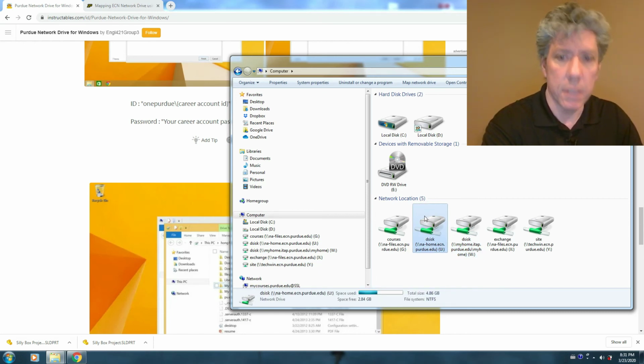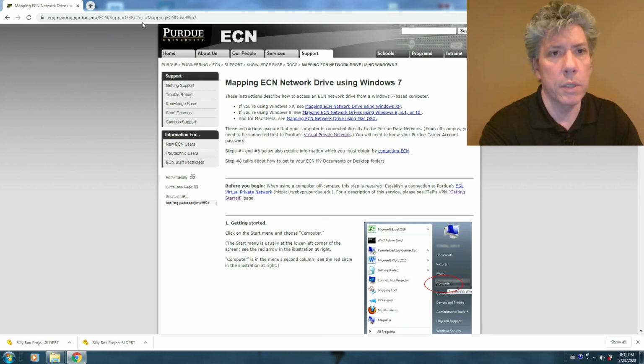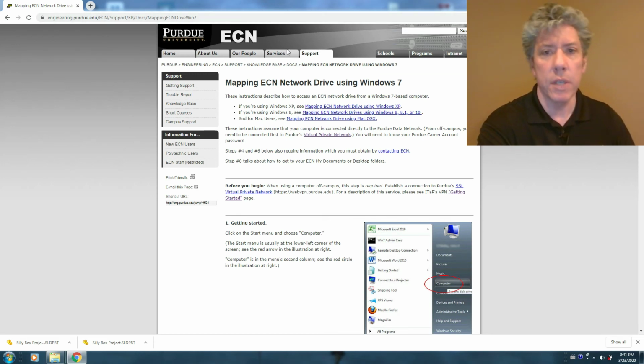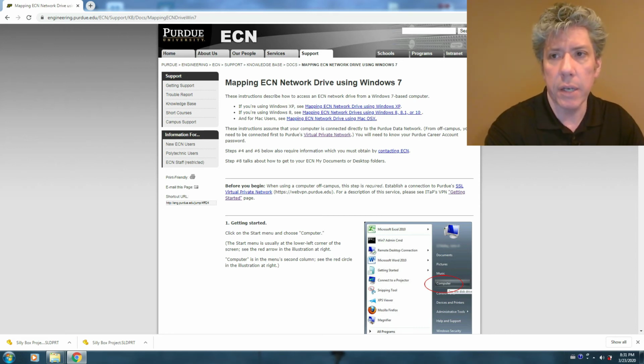Okay? Now, to set up this drive, the last address you need is engineering.purdue.edu/ecn/support/kb for knowledge base/docs/mapping ECN drive Win7. That's the one I chose because I'm running Windows 7. If you're running Windows 8 or 10 or Mac OS 10, you can click on one of these other links and they'll have instructions there to show you how you do it.